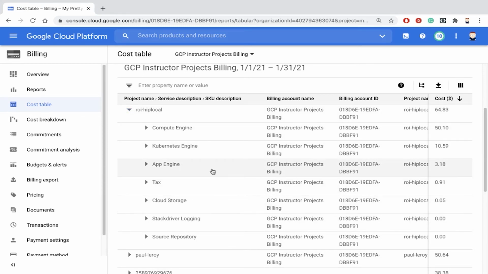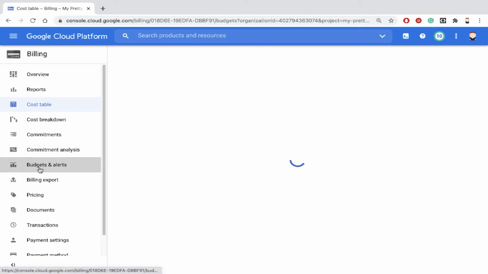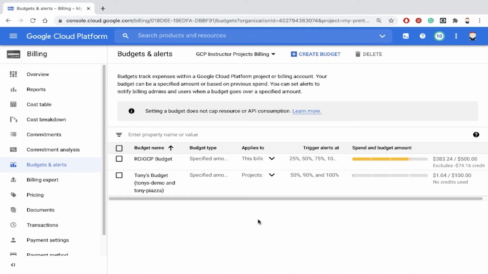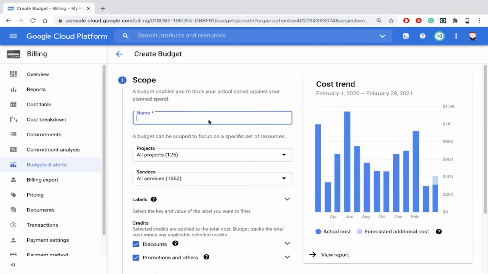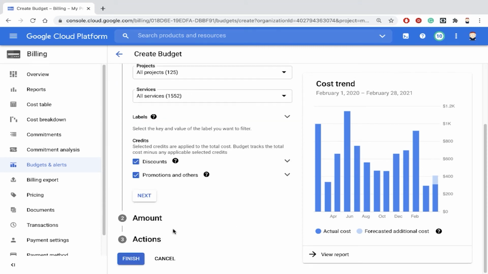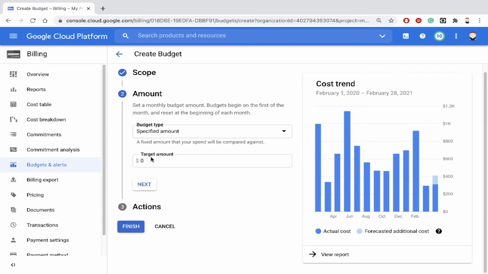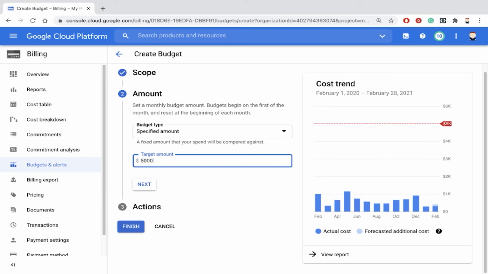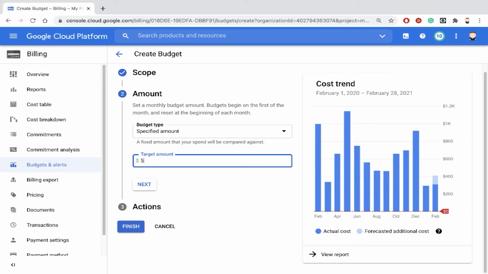And one last thing I would recommend that you do, under budgets and alerts, is easily set up what's called a billing alert. So you can go into a project and create a budget, and then you can specify an amount. So the amount could be $50 or $5 or $5,000, depending on what you're working on within that project.